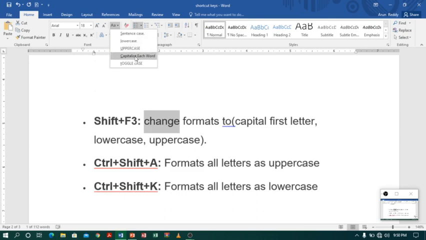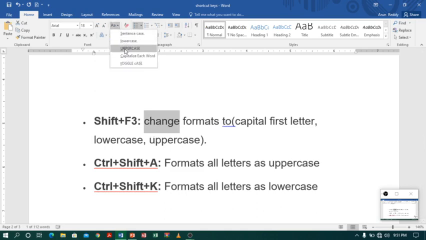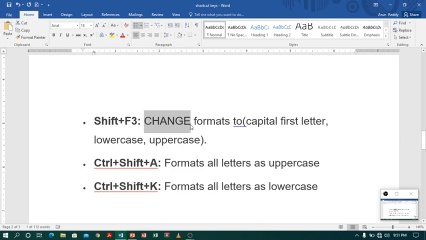Okay, so let us see the main three: capitalize, uppercase and lowercase. First let me click capitalize. You can see the first letter is capital and the remaining are small. Next I can use lowercase. See, all has become small. Or I can also use uppercase. See, all will become capital.